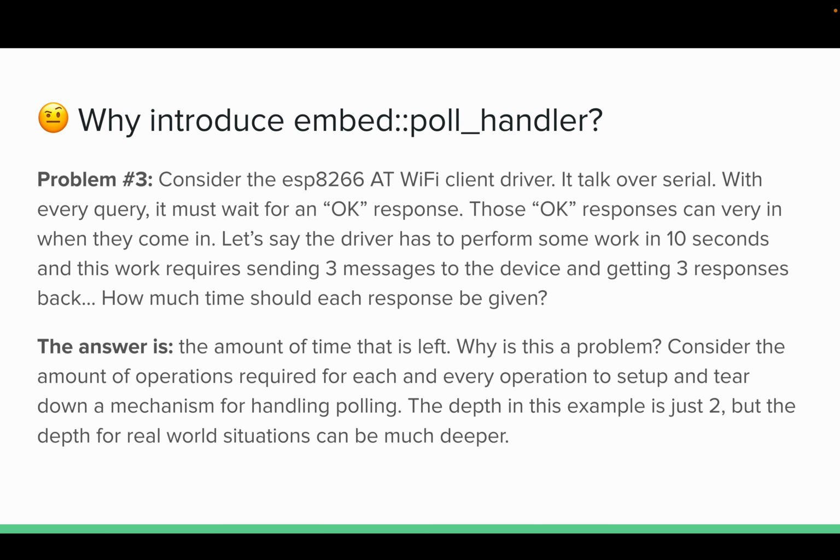So let's consider we're trying to build a Wi-Fi client driver, basically something that can allow us to go out to the internet, fetch a website and bring it back. I use that because this is literally a real life example that I had to deal with quite often. We'll talk over serial, so every time you have a query, you have to wait for a response, OK, back. Literally, the device will return the response OK. Now, these responses can vary in the time they take to get returned, and that really depends on how much work the ESP has to do, or if the ping is very long, or if the reception is really bad. There's a whole variety of things that can cause the OK response to take some time. It also depends on what type of command you're sending to it.